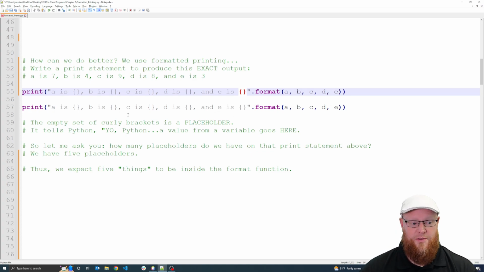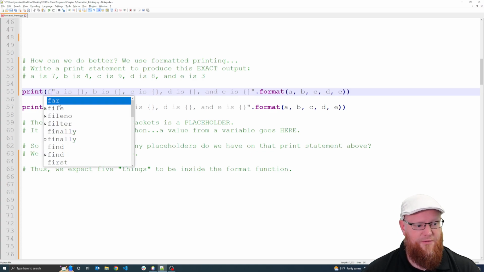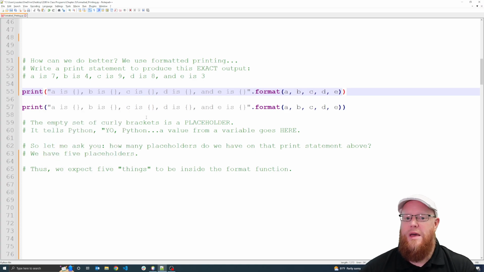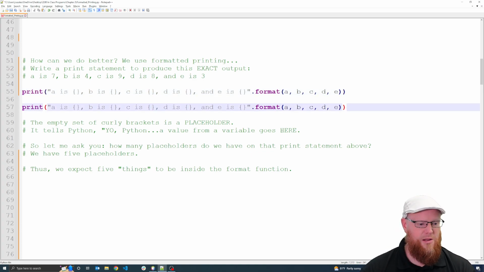Now, there's a newer type of formatted printing where you even put an F over here, and it makes it even easier. But we're not going to do that for the purposes of this video, because that doesn't translate as clearly to Java. This method of formatted printing does translate clearly to Java.